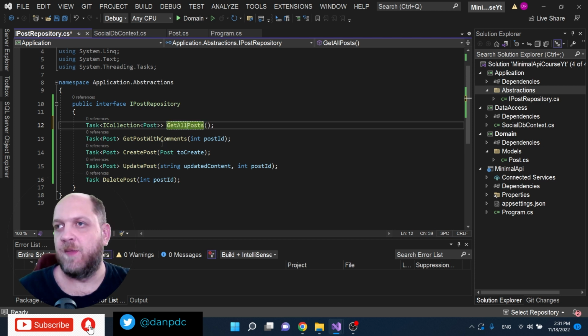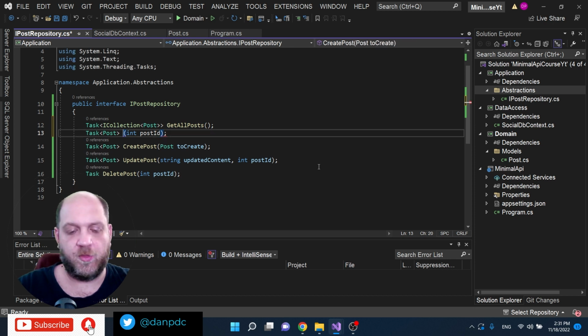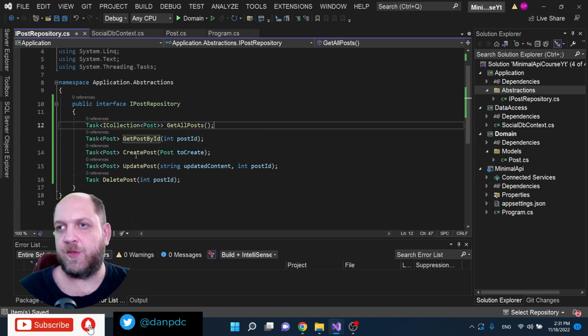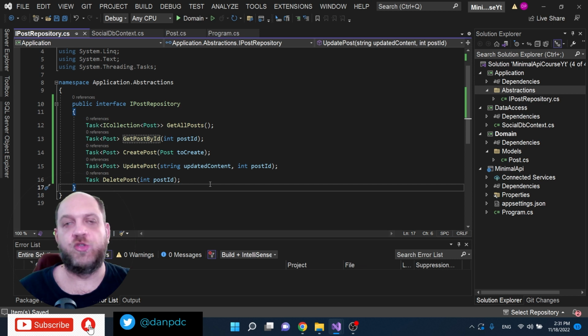Something like this. And also, we don't have this concept of comments here right now. So, get a post by ID, so int post ID. Cool, then create post, update post, and delete post. And we should be good to go with the interface definition for the repository. And the implementation, of course, of the repository will be in our data access layer.